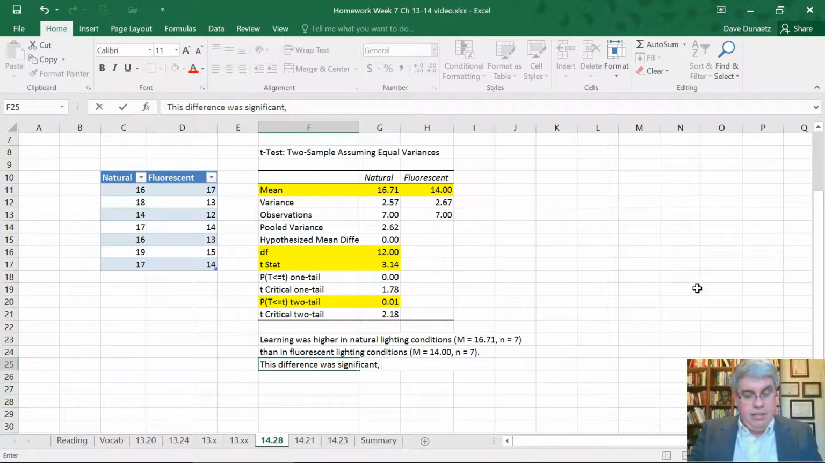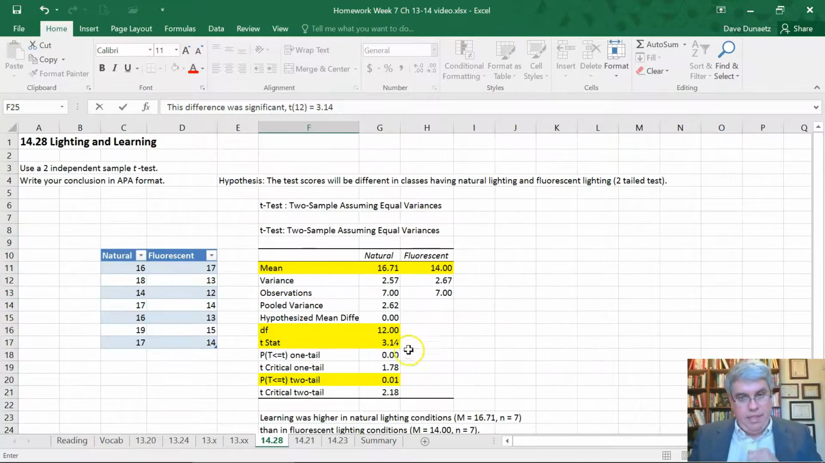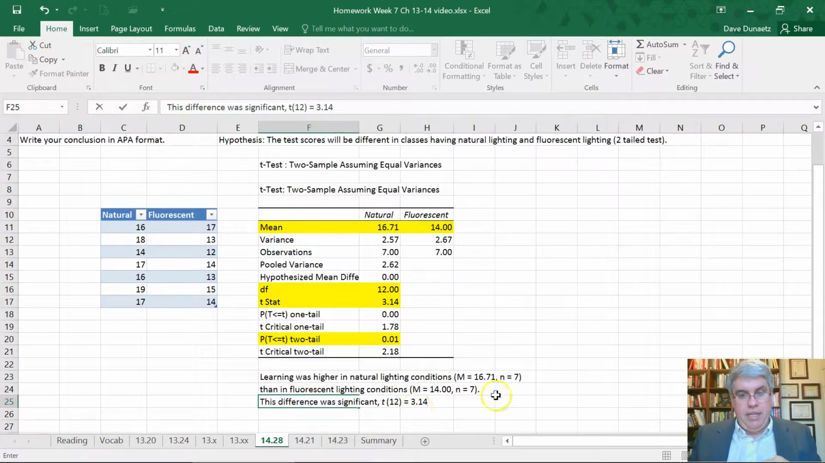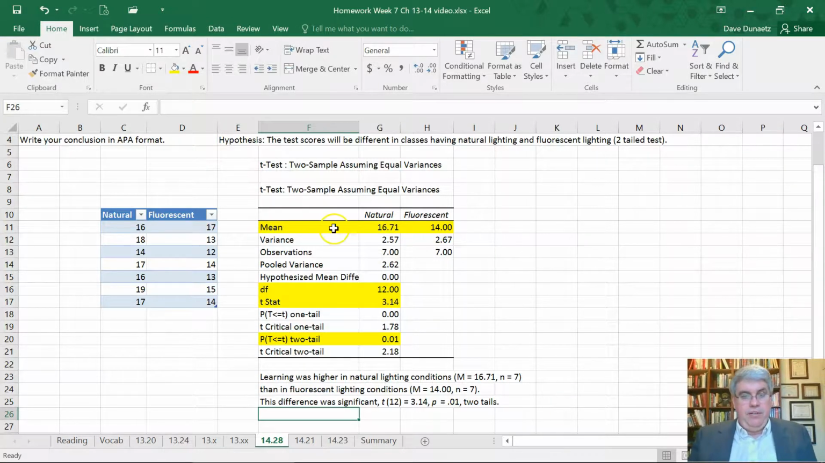So we always want the statistic in italics, Control I, and then parentheses, we put the degrees of freedom, which was 12, space equals space. So the t-value is 3.14. That's from up here. And then we do comma, and then Control I, p, Control I, space, equals, space, 0.01, two-tailed. So we had a significant difference that people did better in natural lighting than fluorescent.